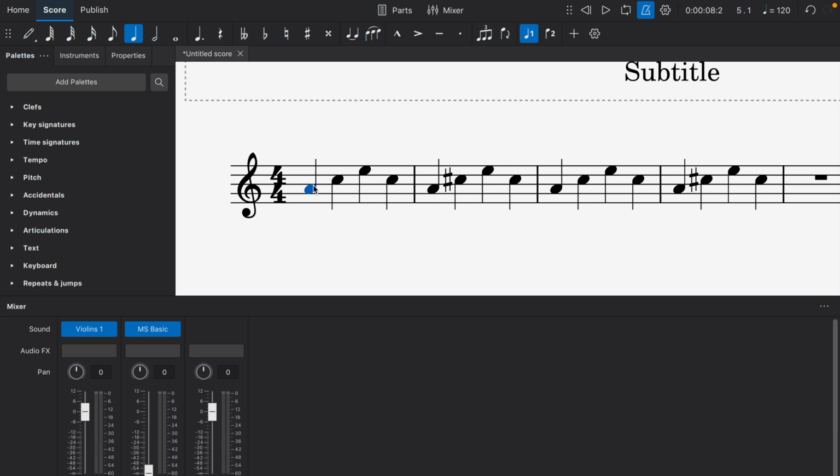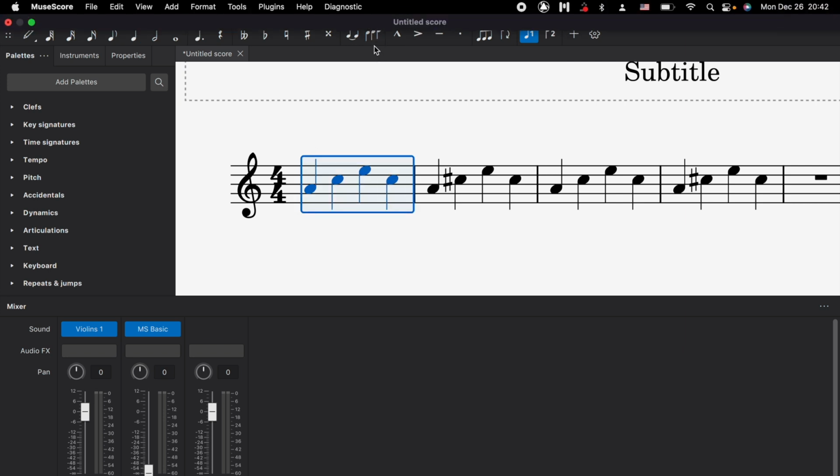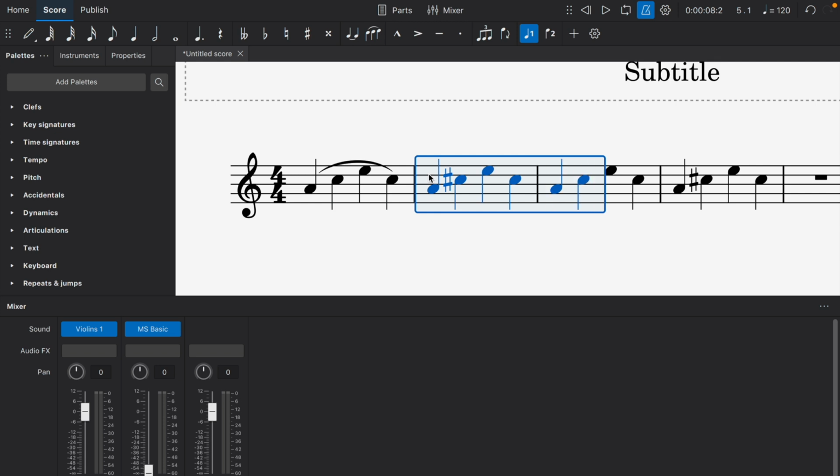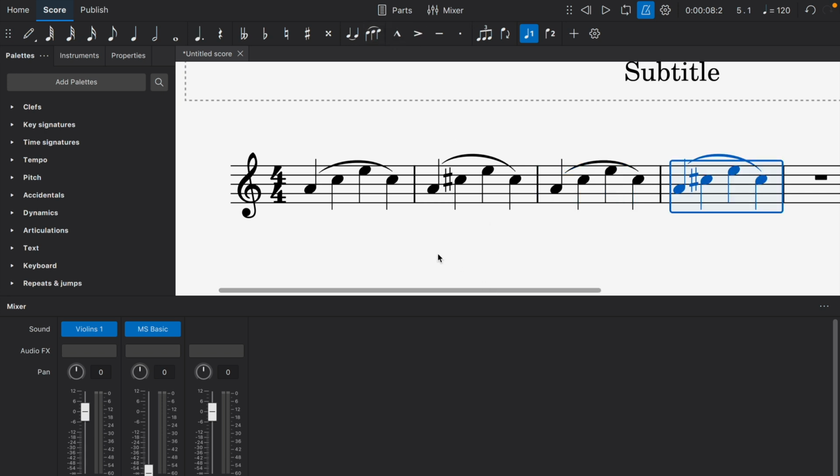I'm gonna play this A, and I'm actually gonna do shift, right arrow, and I'm gonna do a whole slur on this. And I'm gonna do a slur on this, slur on this, and slur on this. Let's hear if there is a huge difference. Here we go.